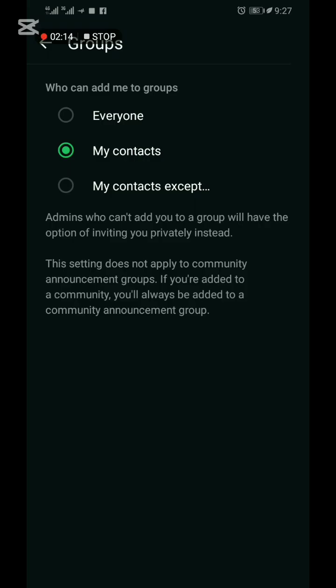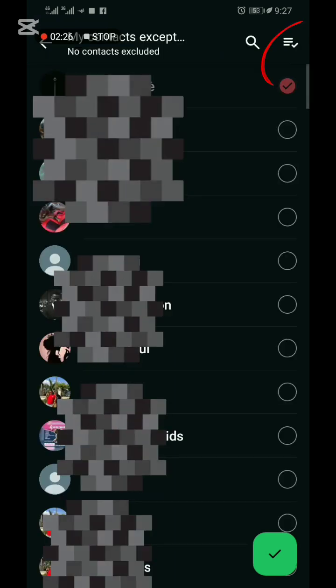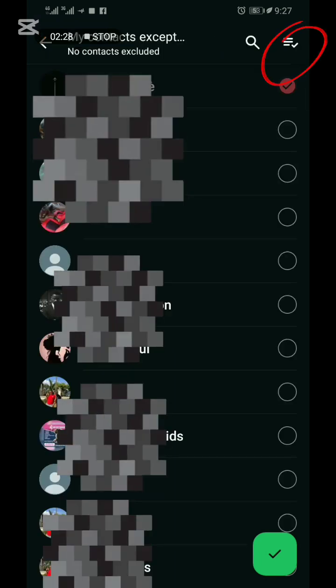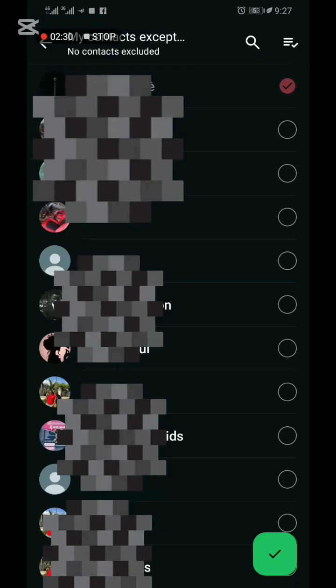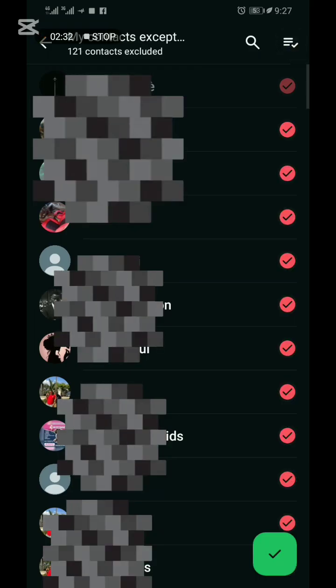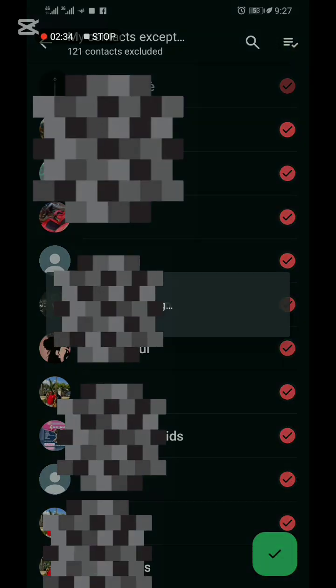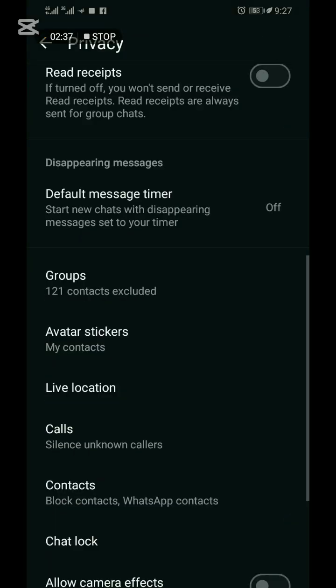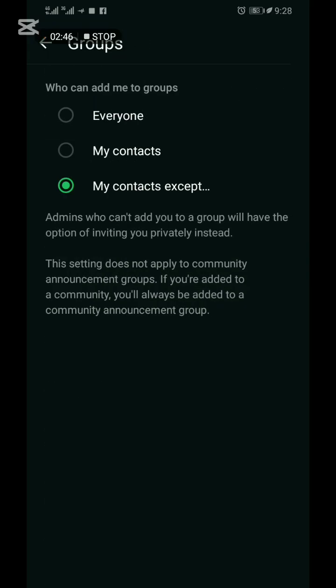So just in case you want to make it general for everybody, so that no one can add you to a group without sending you an invite, you're just going to go ahead and click on my contacts except, and then you can see these three lines on the top right corner of my screen. You're going to click on it, and it is going to select all, and you click on this done option, updating. Now you see it, groups: 121 contacts excluded. This means that no one can add you to a group without sending you an invite. So this way, you can have peace of mind.